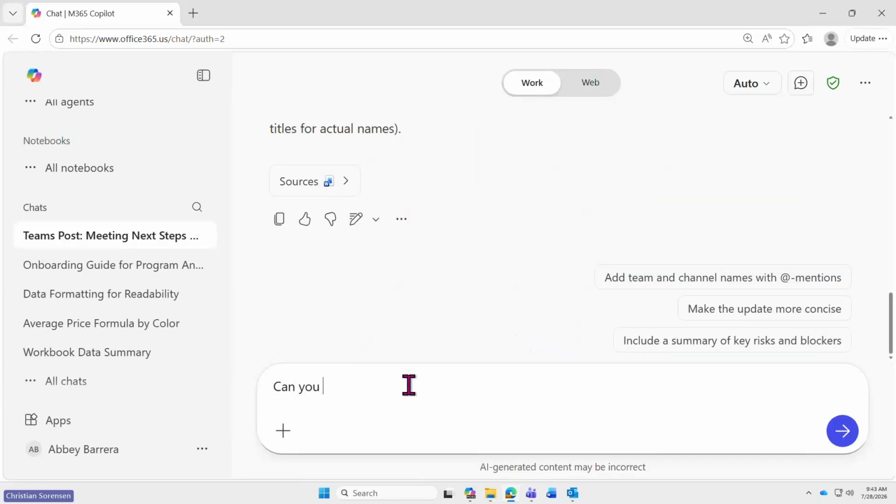I'm going to just reiterate here. It's a good example. Can you format this as a ready to copy and paste Teams post?